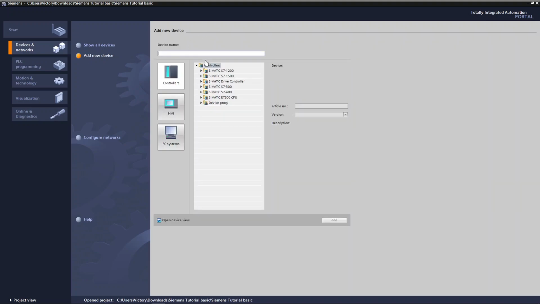It's going to show you a list of the controllers: the S7-1200, S7-1500, SIMATIC drive controllers, S7-300, and the likes. Also, you can add an HMI device for display, and you see the different versions of the HMIs: basic panel, comfort panel, and the mobile panel. Also PC systems for industrial applications like a SCADA. So yeah, we're focusing on creating a new device.